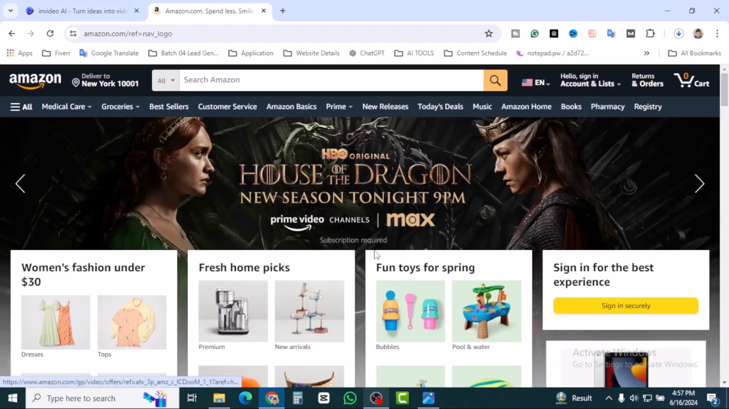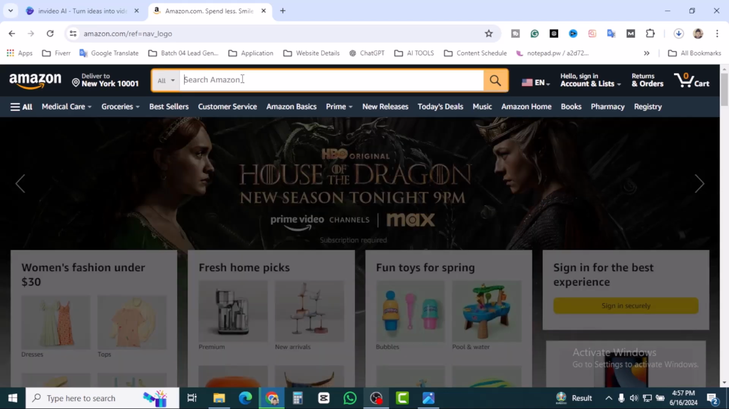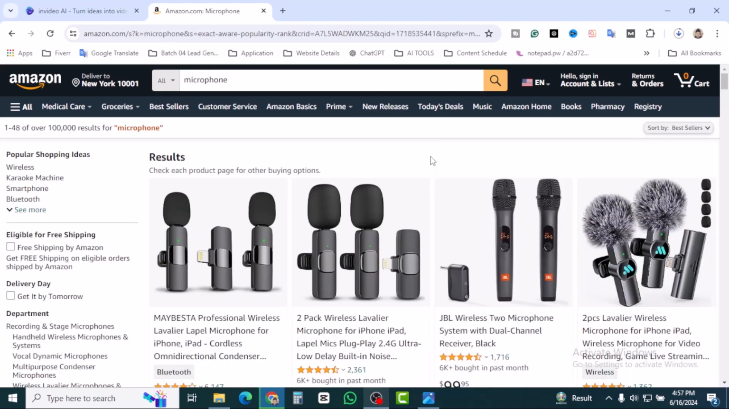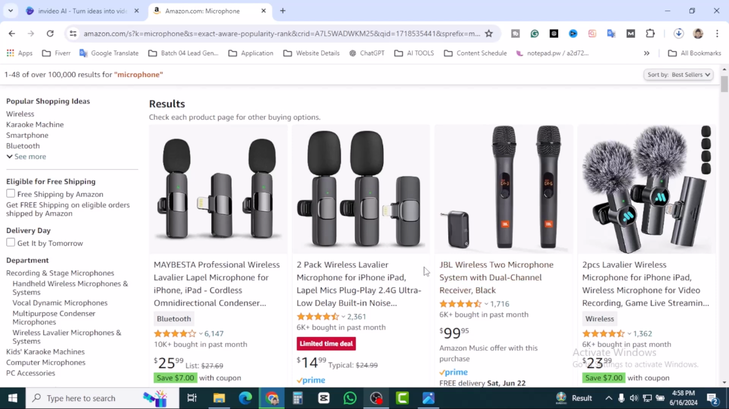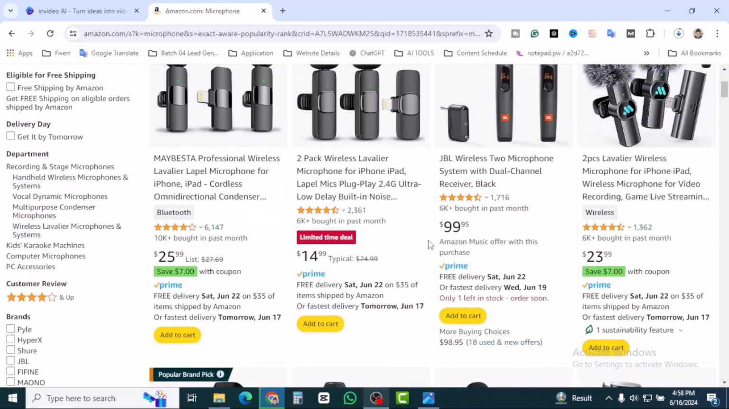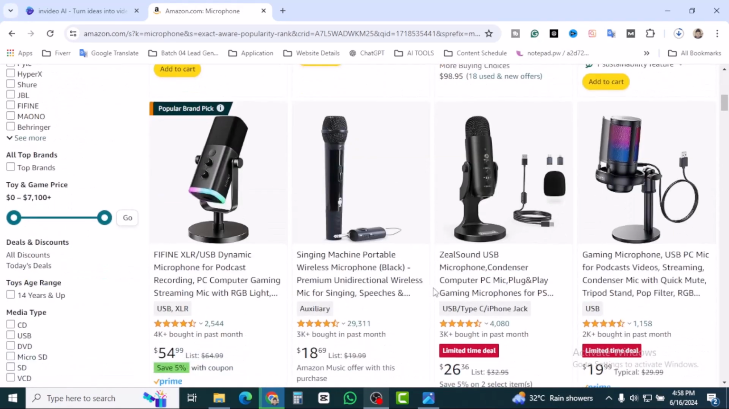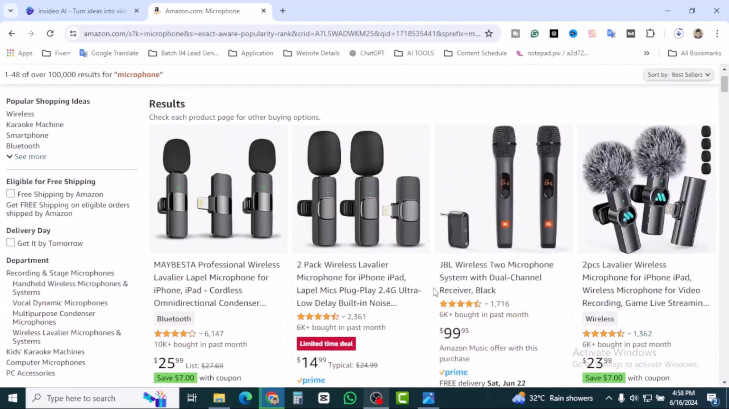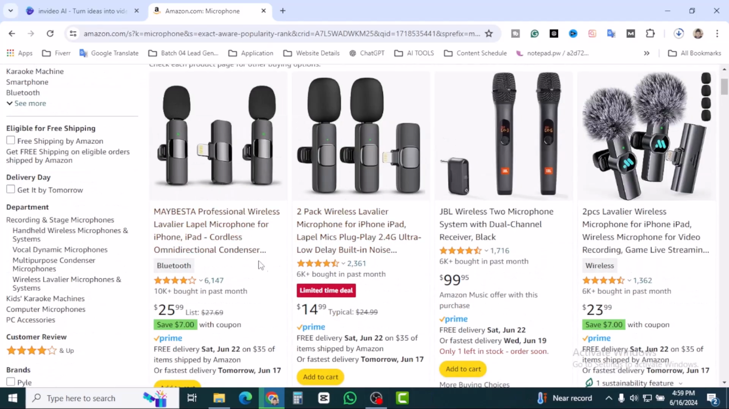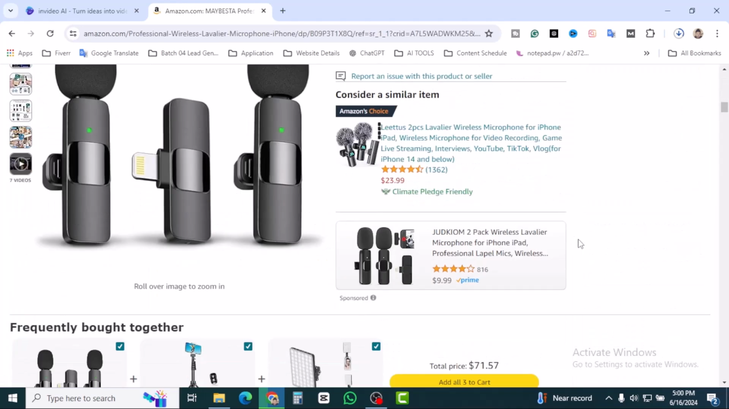We have to find the product. Alright, so let's search for our microphone, and the first results are wireless microphones. If you want to promote this, no problem, you can select it. You will find Fifine, Boya, Sony, different kinds of brands, okay? Alright, so let's say you choose this product, like the wireless lavalier lapel microphone. So click this product. So how can you promote this?